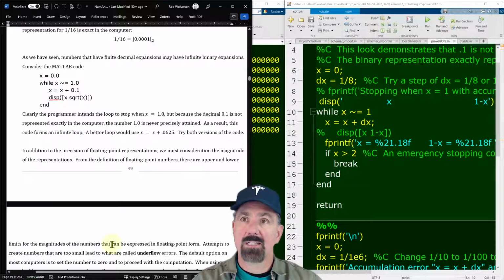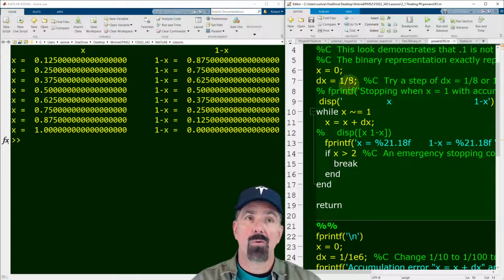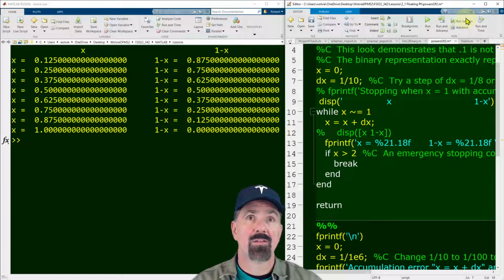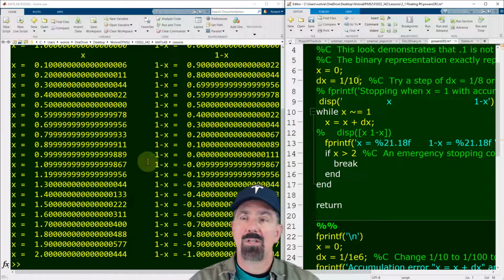So in the textbook, the example says, well, we should try with 1/10. And so when we do that, we'll change this. Instead of 1/8, we'll make this 1/10, and we'll rerun the section. And when we do, what we see is the program does not stop because the x value is never actually equal to 1. The machine cannot represent 1/10 exactly. It has to round off because 1/10 is not a power of 2. It's not a binary number. So the machine does the best that it can to represent 1/10, but it can't actually represent it.